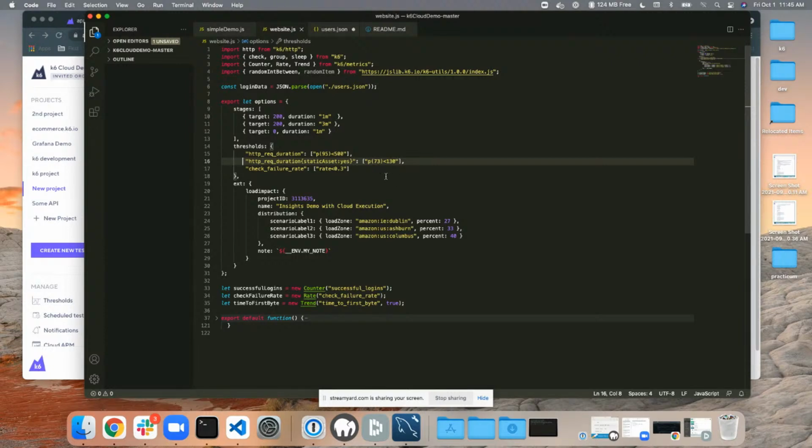And while I don't believe that anybody would measure across the 73rd percentile, we wanted to illustrate this, just demonstrating that our percentiles are not rigid by any means. Lastly, we have our check failure rating, measuring for a rate less than 30%.